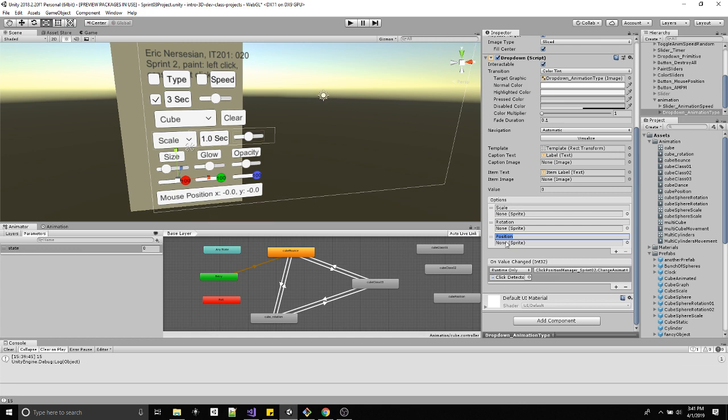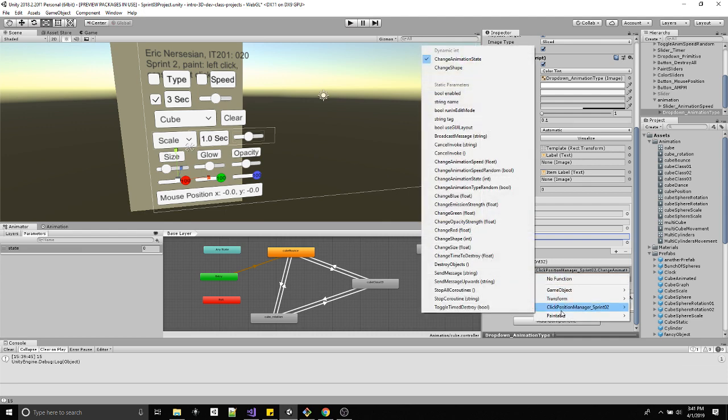Now, whenever the user selects any of these, it's going to pass an integer off to some method. And we have to set what method it's going to send that to. So in this case, I connected my click detector. And I said, okay, we're going to use this click position manager Sprint 02 script. I should probably update Sprint 03. And then we have to pick which method we're going to call.